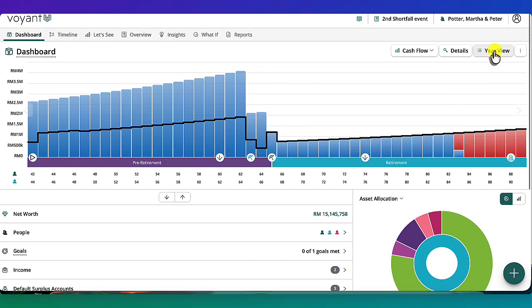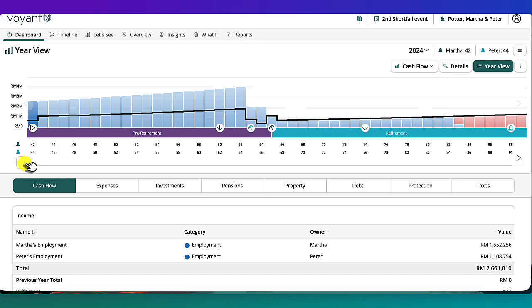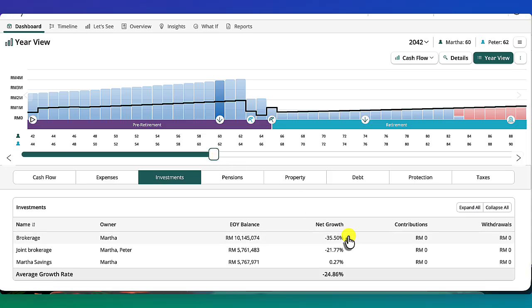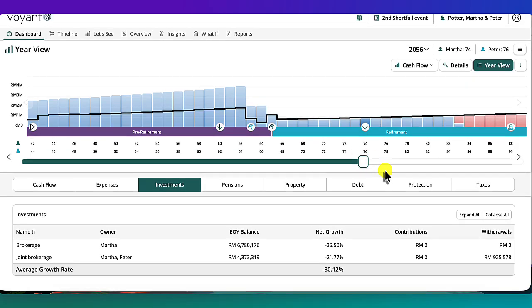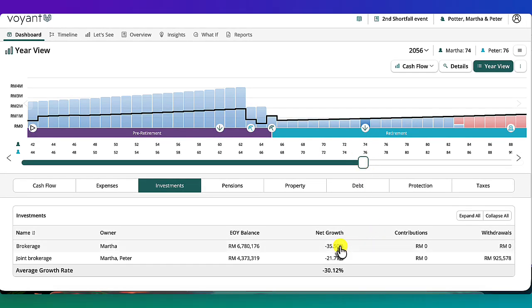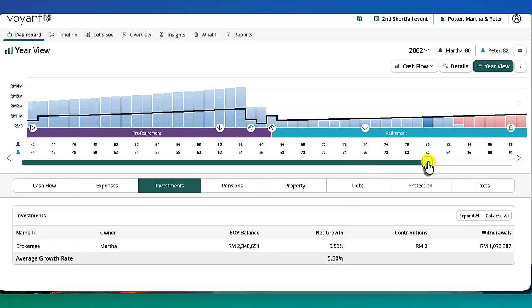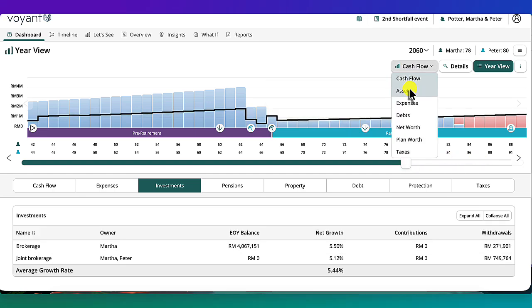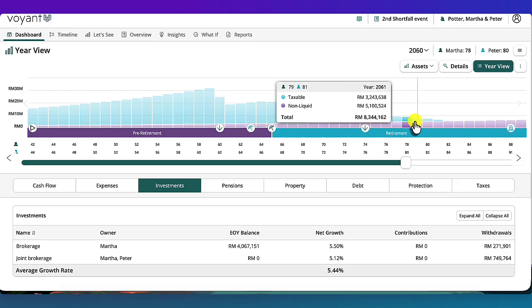If we want to dive deeper into this, we want to go to our year view, and we can scroll over to our investments tab. And as we use this slider bar, we can see that first event, this net growth of -35 and then -21 for their brokerage accounts. And we can see how those are affected. And as we move forward, they do start growing again until we reach this next market loss event, which is also creating that other major loss event. So then we can see that they do now have shortfall in their plan. You can also view this by going to the assets and seeing how that looks on the plan as well.